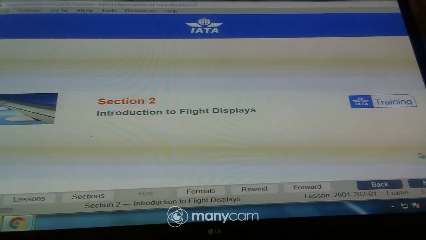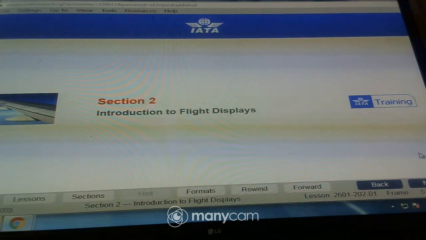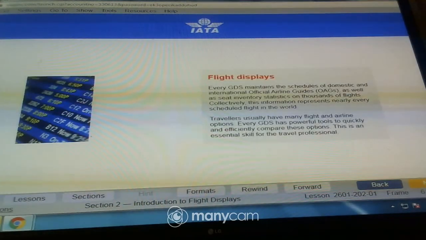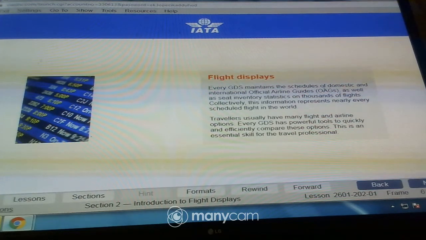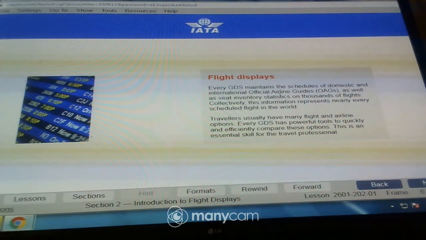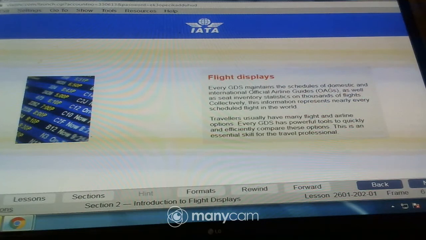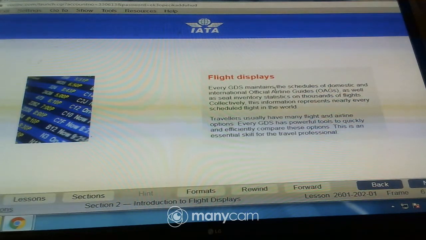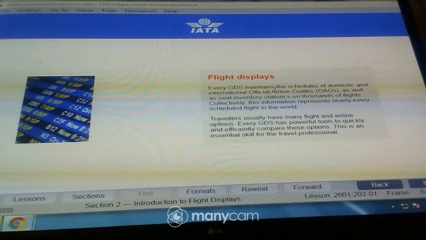So let us look at AMADEUS, and today we want to look at the introduction to flight displays, as you can see. So under flight display, we are told every GDS, for example AMADEUS, maintains the schedules of domestic and international Official Airline Guide. Yeah? So whenever you come across Official Airline Guide, it means we used to have the manual edition, but nowadays we have the online, and mostly the online is done through the GDS.